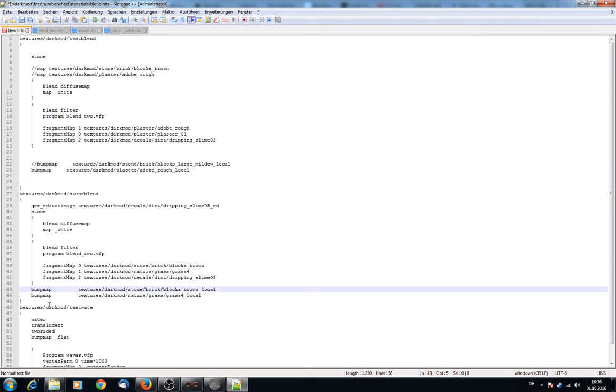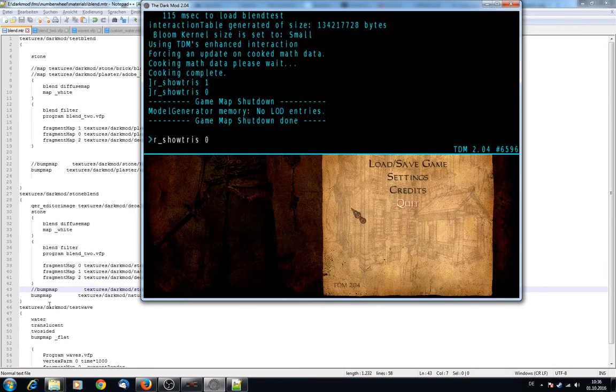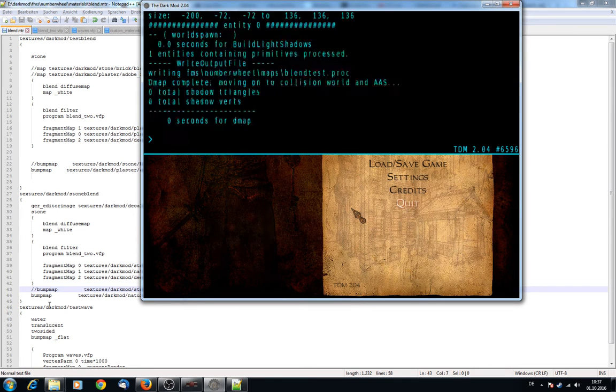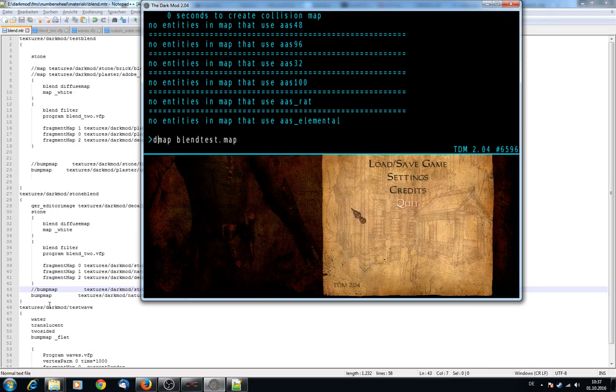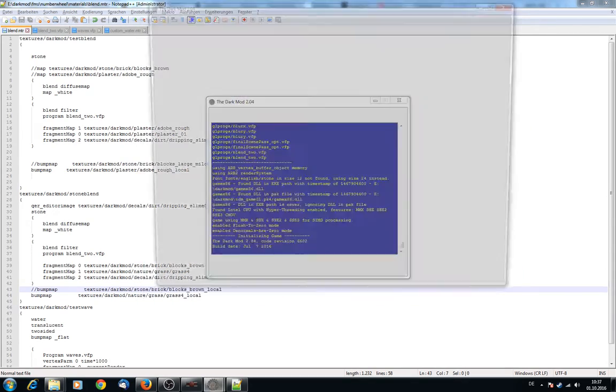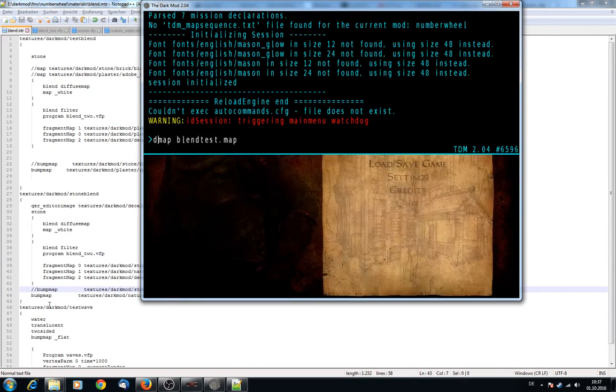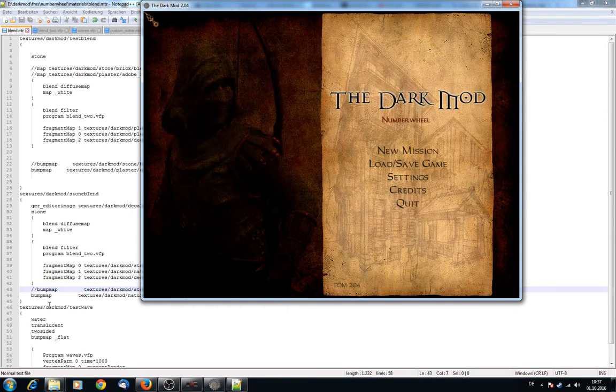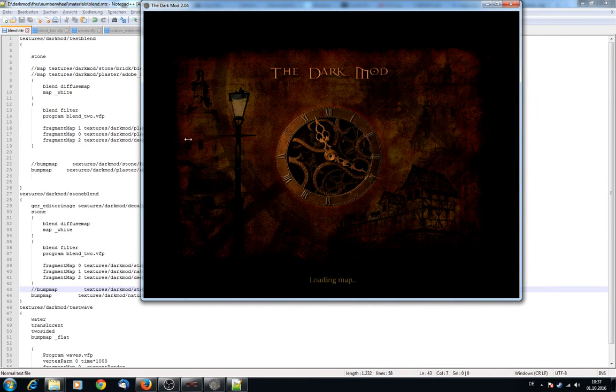I comment this out, and no, I have to reload. And if the bump map isn't that strong, as said, you can actually ignore it. So I think it still looked good. Let's see how this looks like.